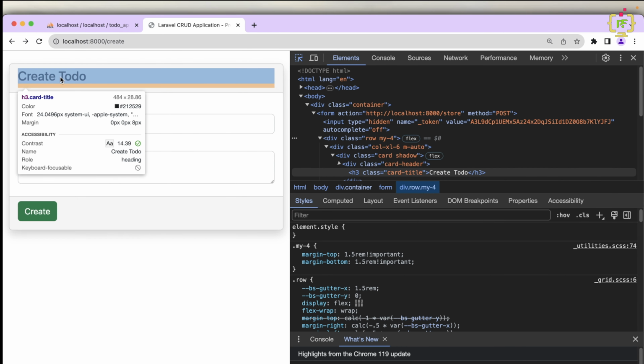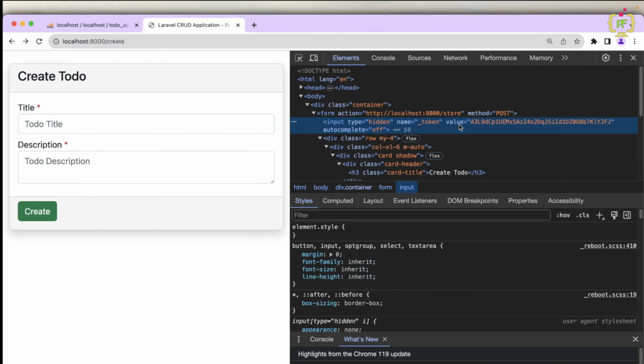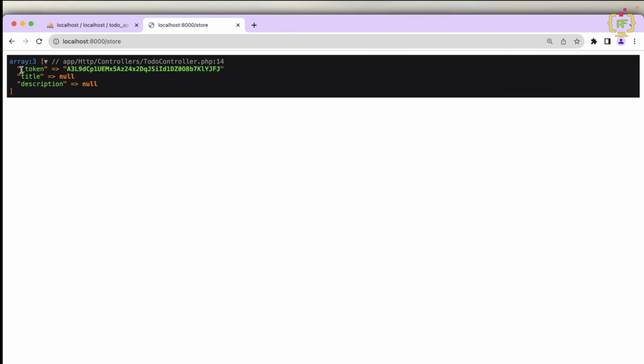And if we hover over here, inside this form you can see there is one input type hidden, and that name is token, and this generated one value. So every time you submit this form, this token will be submitted to the controller. From the client side, this token will be passed to the server side, and on the server side this token will be validated automatically. Based on this validation, it will allow you to submit this form. If you submit here, you can see this token, title and description coming in this form request. So now let's create some basic validation for this title and description.